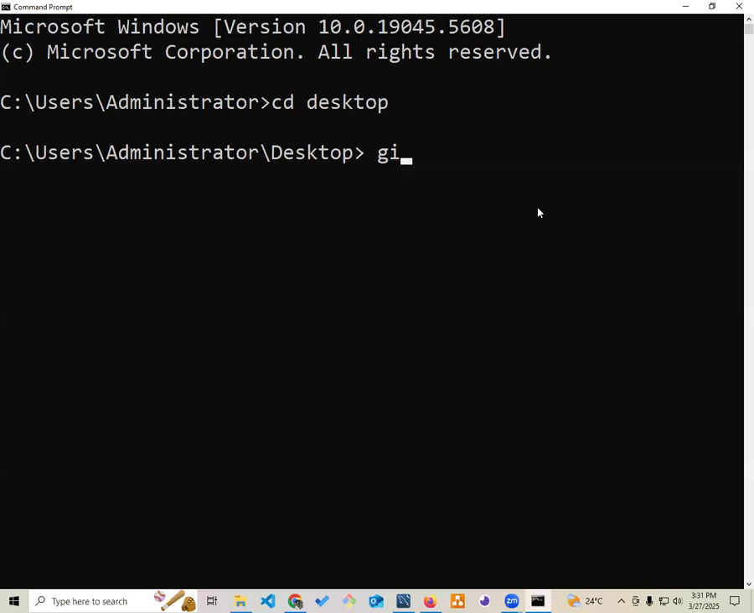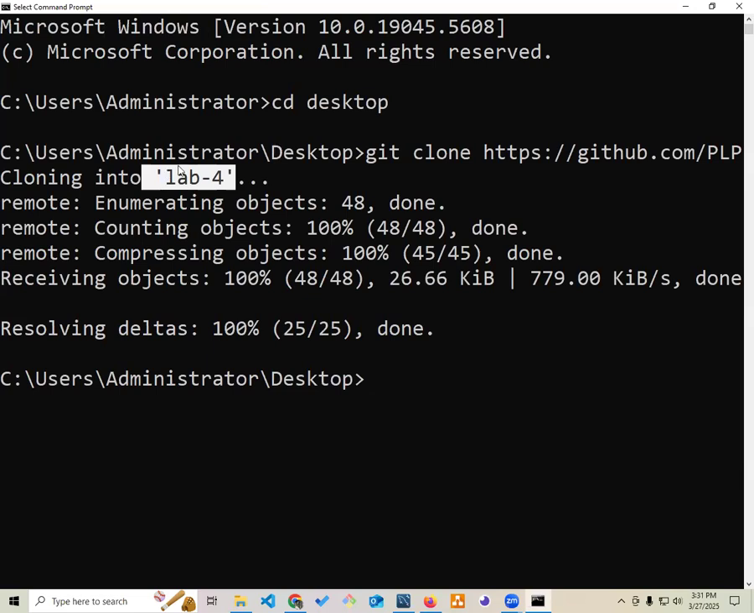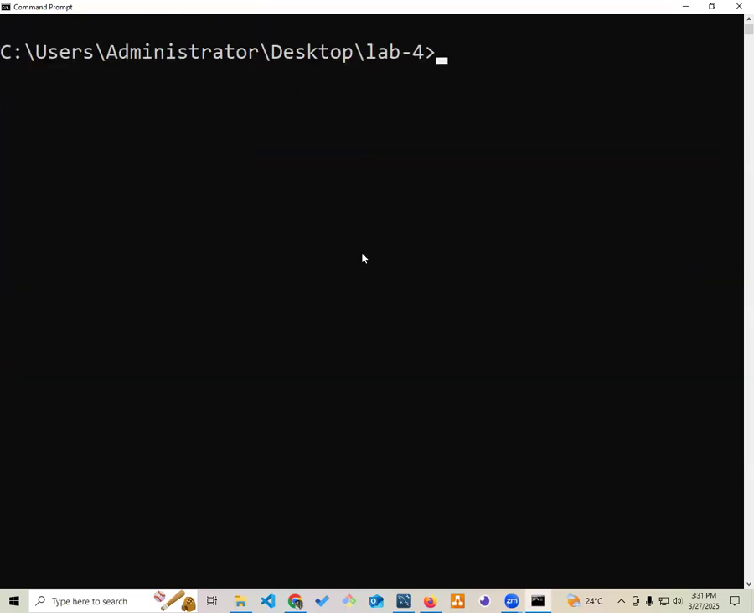So I'll clone this, git clone, then paste the link. Where did I get this link? I copied it from GitHub. Now, the name of this repo is called what? Lab4. So change directory into lab4 like that, press enter, then clear the screen. Okay.